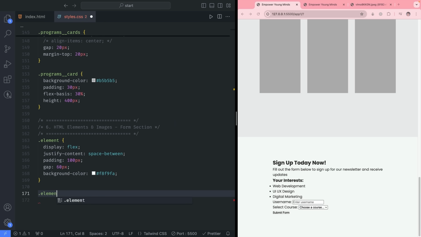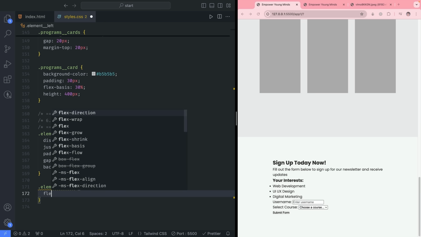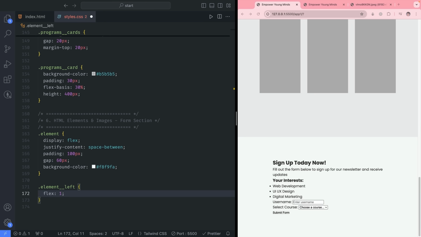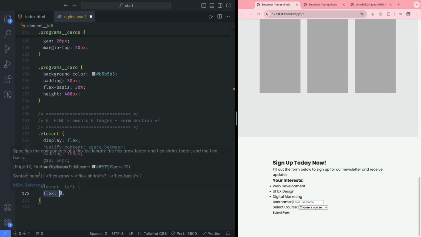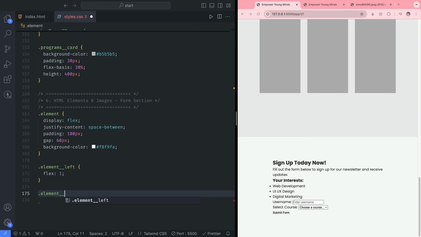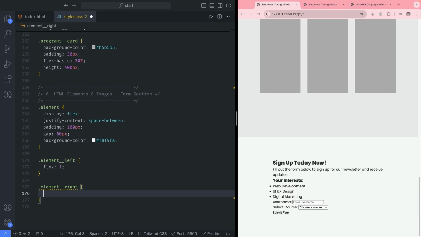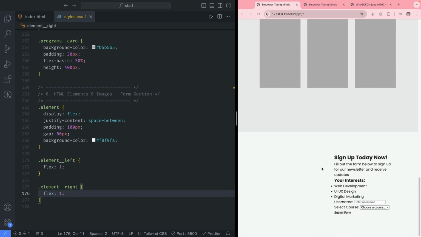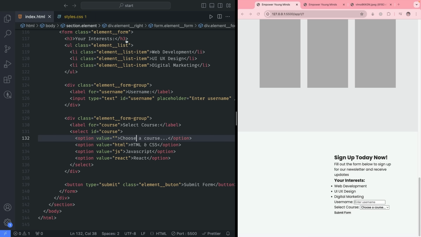And we're going to use something called underscore left. For the left section, we're going to set this to be flex: 1 because we want this to be taking up half the space. And you can use some shorthand called flex: 1 to make sure both items, the element on the left and the element on the right, take up 50%. And we can do this with flex: 1 like that.